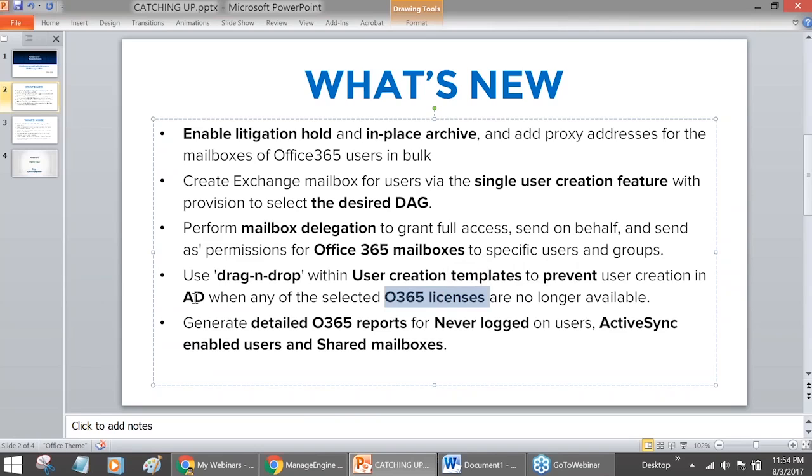So that is going to give you an upper hand to know that there are no Office 365 licenses. It's time that I either purchase or reallocate my licenses to my new users and then get going with your user provisioning. So that way it saves trouble for you to do the same thing over and over again multiple number of times. So let me quickly get into user creation templates and show you how to prevent users from being created when Office 365 licenses are no longer available.